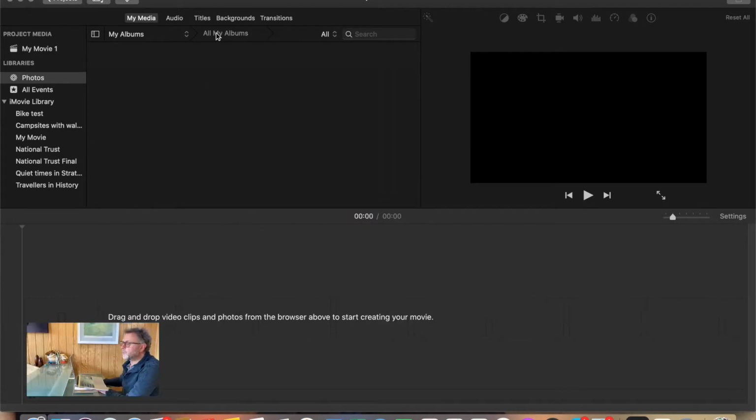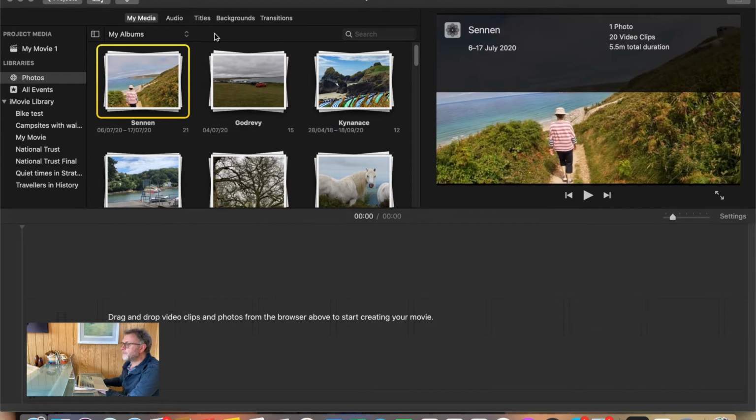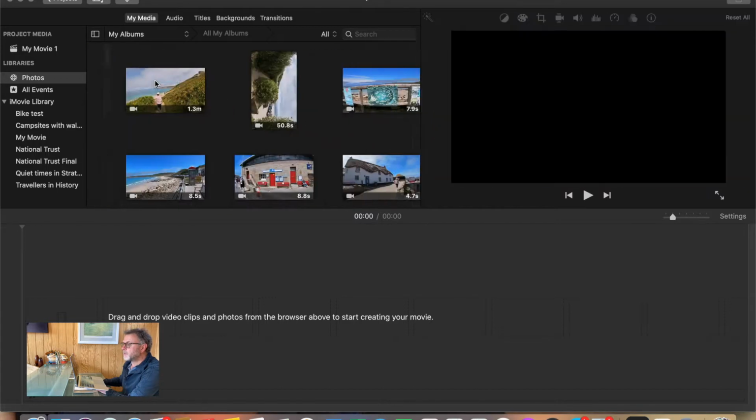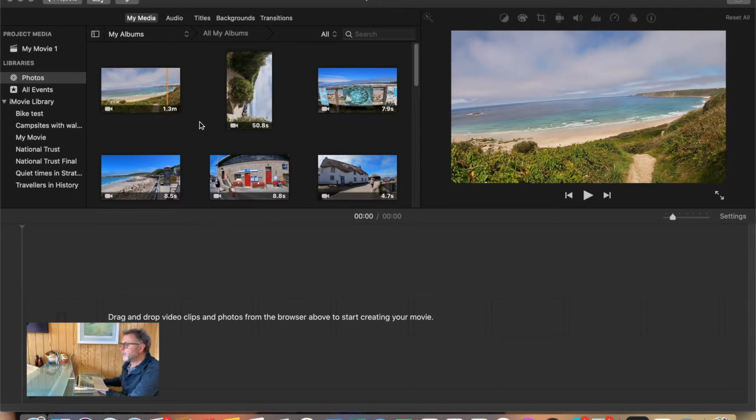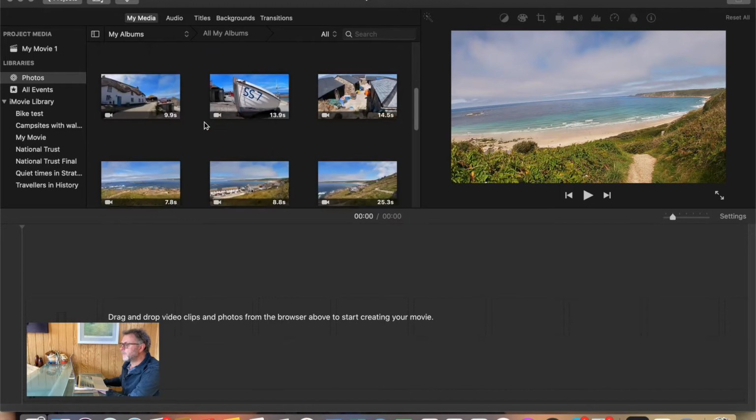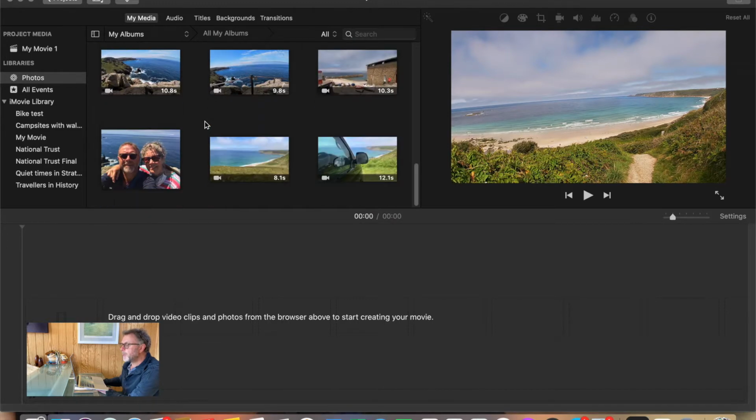And we'll start with all my albums, and you'll see top left here is the Sennen album. So if I click on that, I should probably point out I'm using a mouse. I find it a lot easier to put video together with a mouse rather than all the commands on the keyboard. And you'll see that all the various content is here, but as I said, it's not in the order I want to put it in.